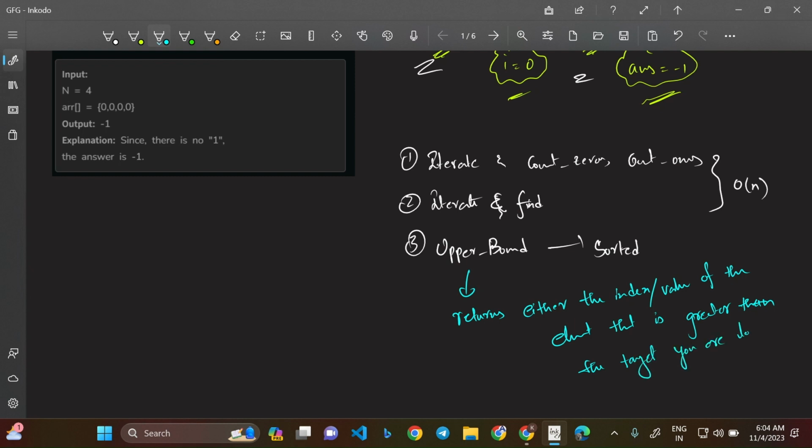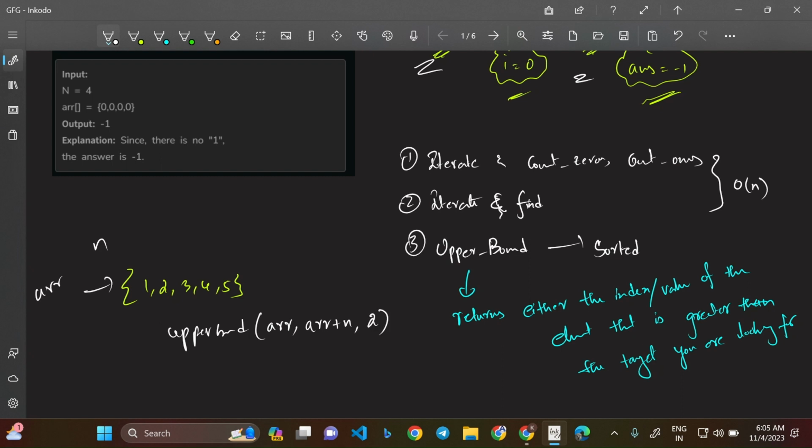All right. So let us assume this is the array given, an array of 1 2 3 4 5. And if I'm looking out for the index of that particular element that is just greater than 2, then I'll be using upper bound, and let us assume this array name is ARR, and it is of size n. So in that case I'll be writing upper bound of array comma array plus n, and the target I'm looking for is 2. So in this case it returns me the address of 3, because the element that is just greater than 2 is 3.